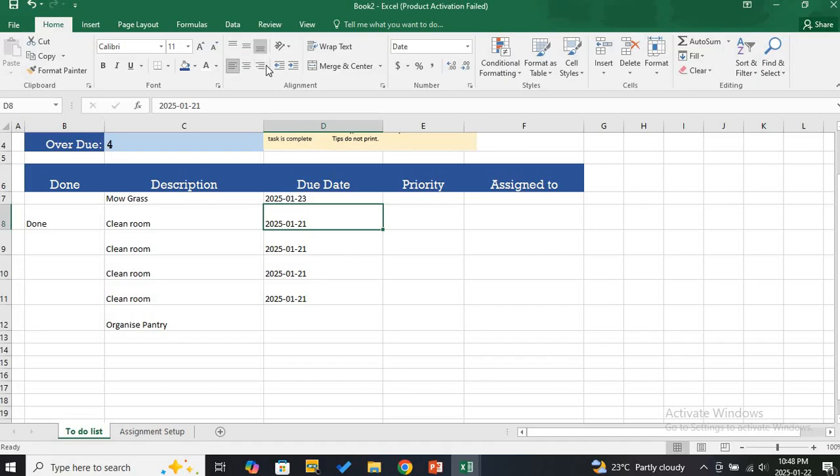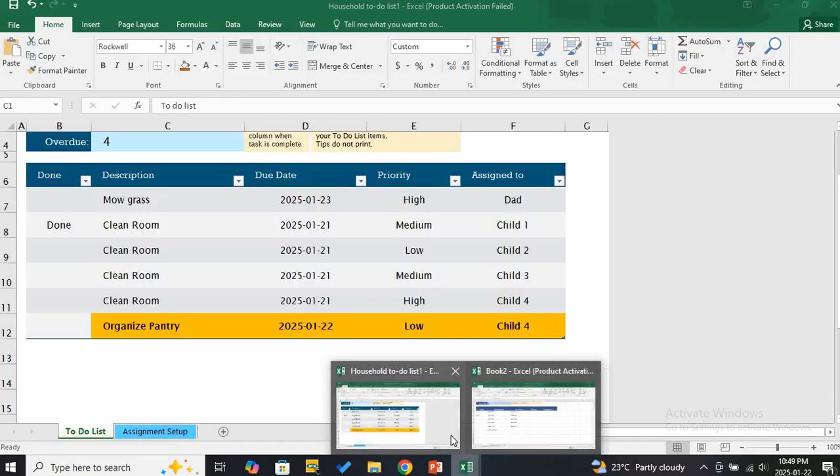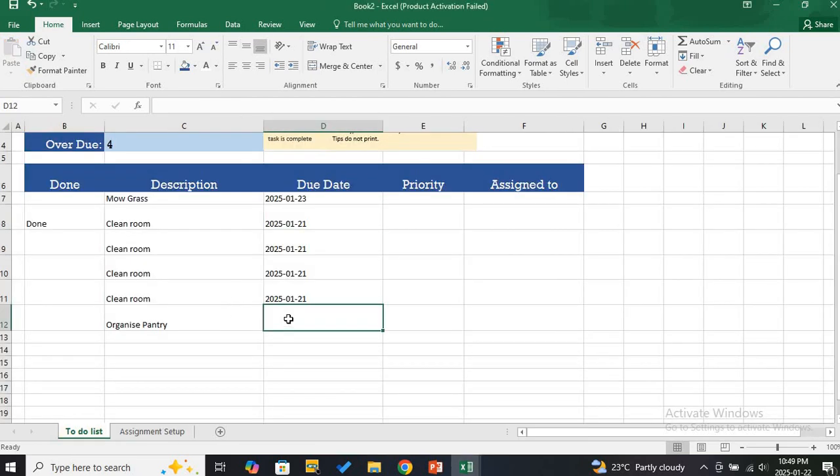Again, this is our centering, so we need to center them with our alignment. This is center, this is align left, and this is align right. It falls under alignment. And then that was our due date. Our pen tree has due 22 instead of 21. That's our pen tree. And then our priority.